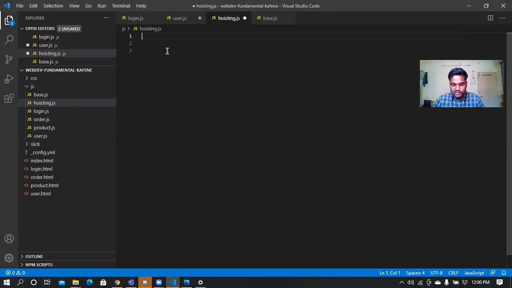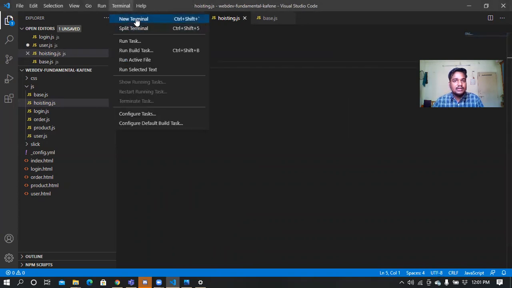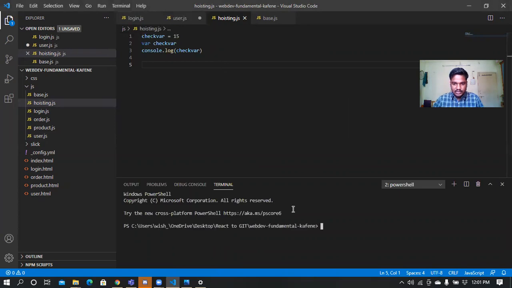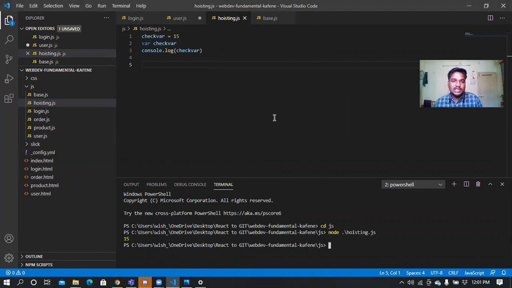For example, now we are using the checkvar variable. We have not declared it yet, but now if we declare it, it will still work. Now if we try to print this element, as you can see, it will still work. So this concept is called hoisting.